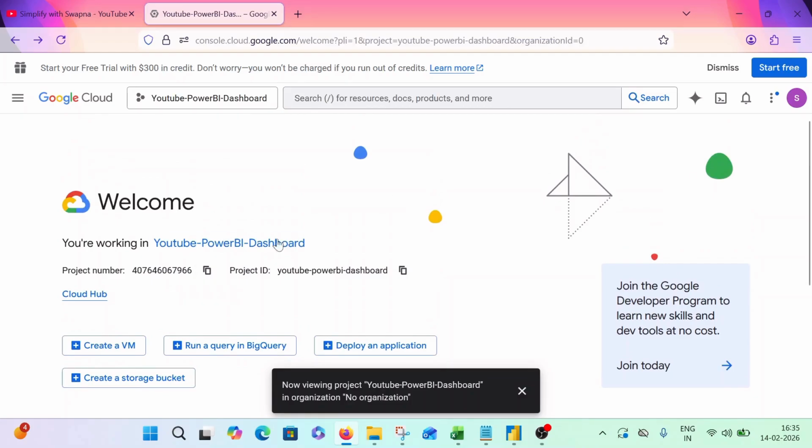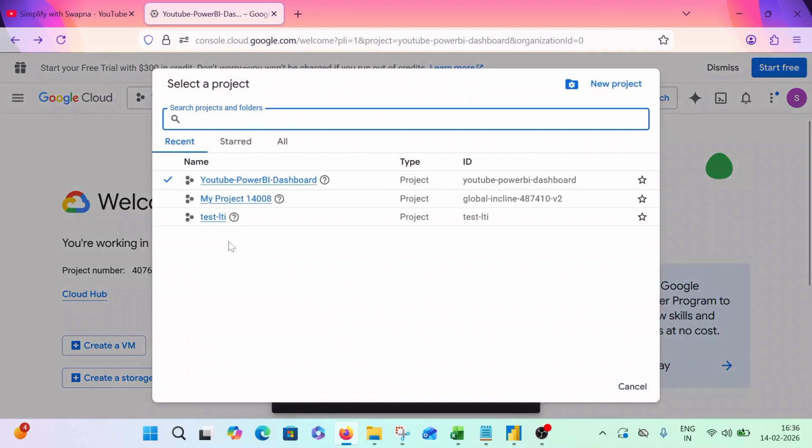Now this is the earlier project that I made for the dashboard that I have done over here, but for you all I will show you how to make a new project and then enable the APIs from here. So let's just start with that. When you go over here, these are all the projects that I have done myself.